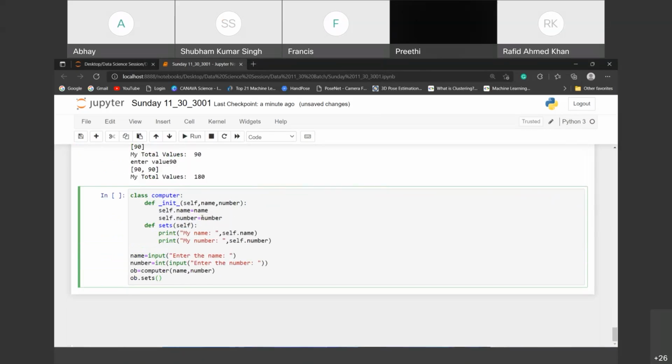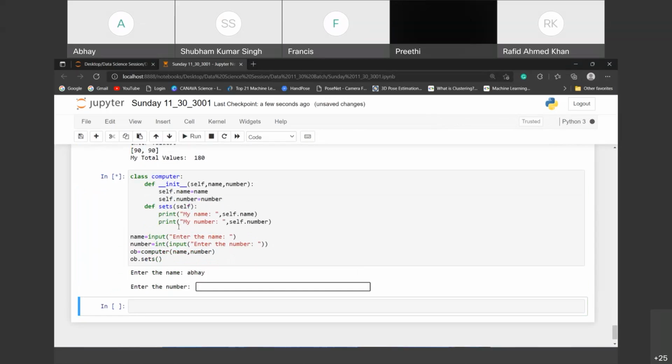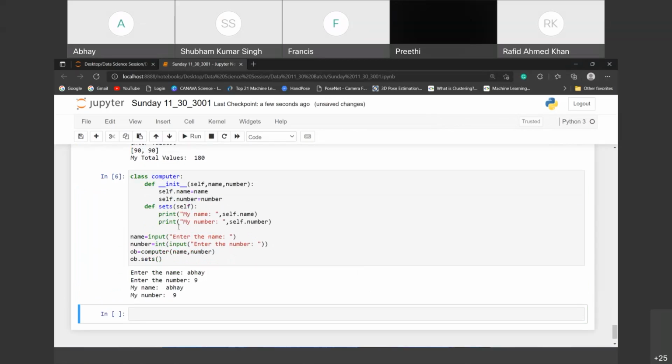Self, number and name, number, self, name, number, everything is correct. You are taking this one as an integer. OB is your object and you are passing it through init. In C here you are passing the same number. It was a small mistake. Okay, got it. Sure, thank you.